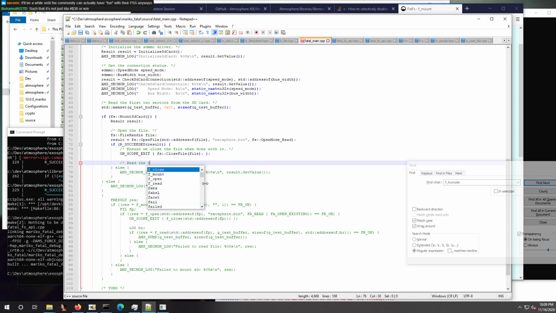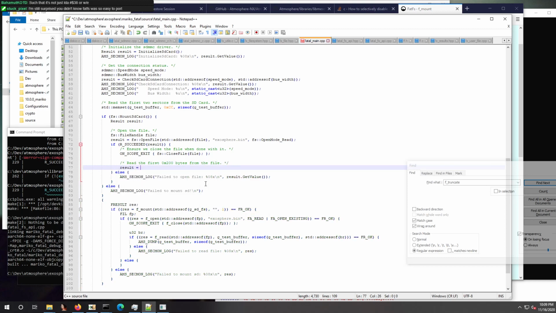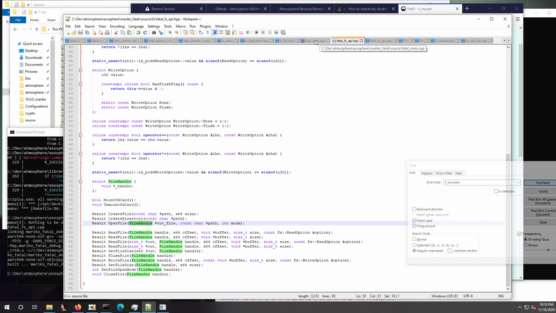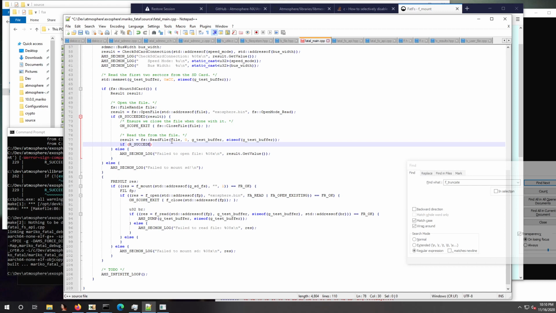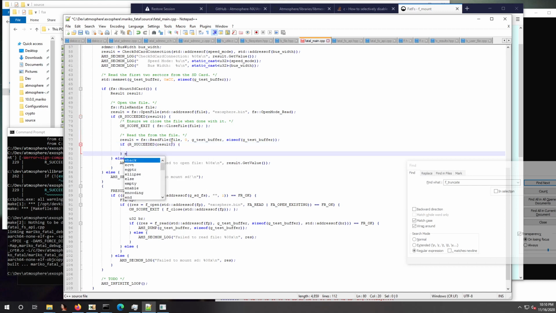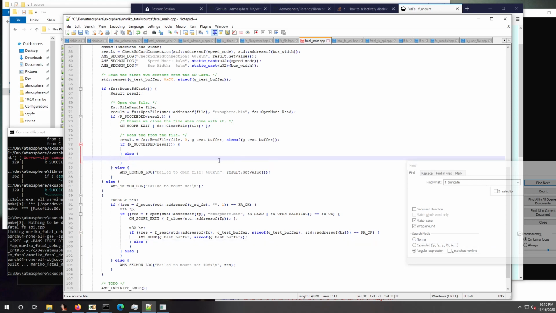And then read the first 200 bytes. Read file, and we want to read 0x400 bytes, I think, into the test buffer. And so it'll be a read file, handle offset buffer size. File 0 G test buffer size of G test buffer. If R succeeded, results, yes. Value, yeah, no, it's absurdly easy. I was really expecting it to be harder than this.